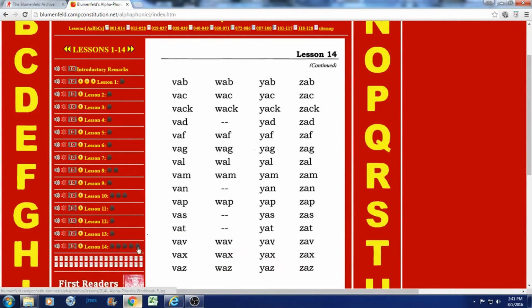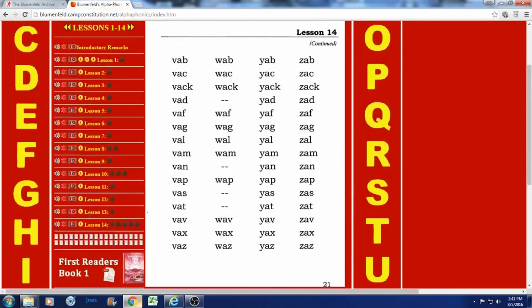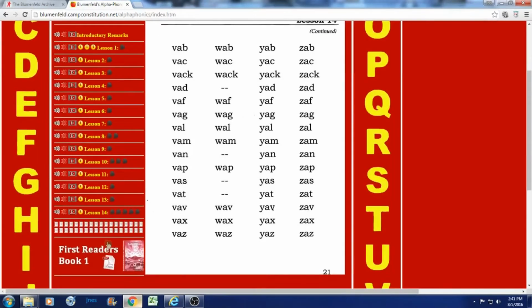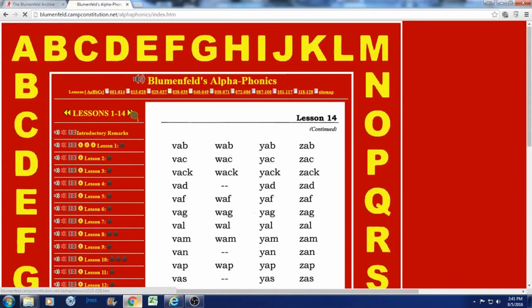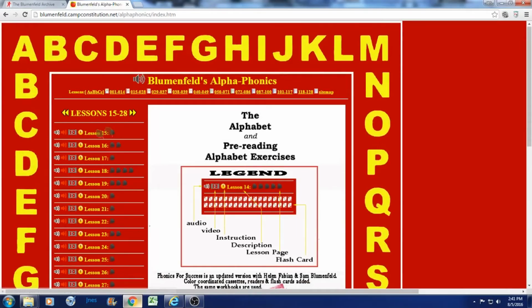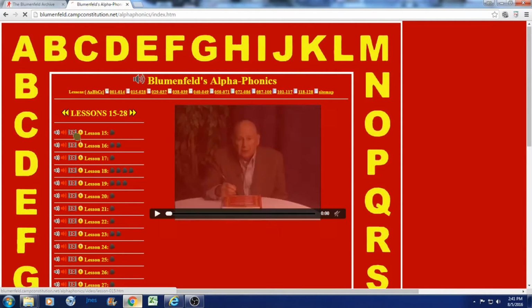and when we get to the end of 14, lesson 14, we're now ready for our first reader. So we've completed the red track, and we get our red reader. Then we move to lessons 15 through 28. Again, we have these icons. Here you see the red speaker, or the orange speaker, I'm sorry. The orange speaker. The video.